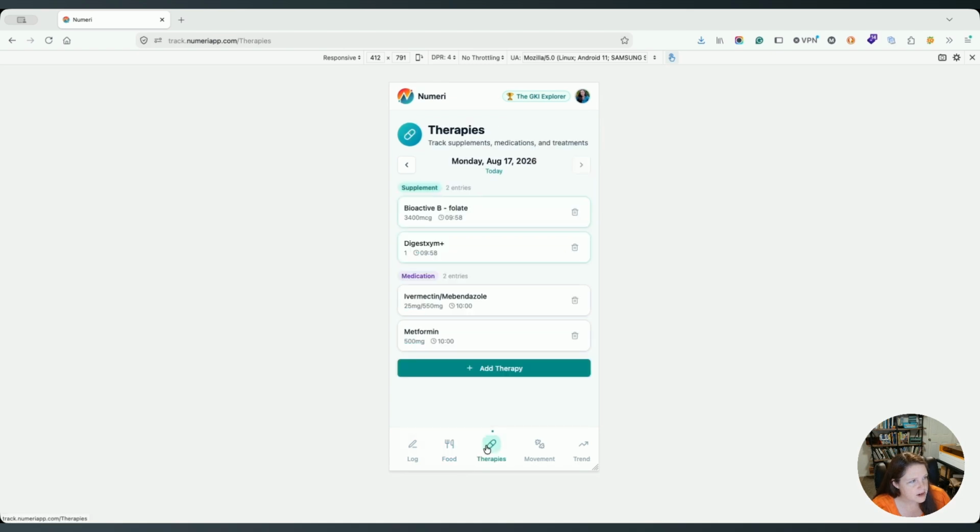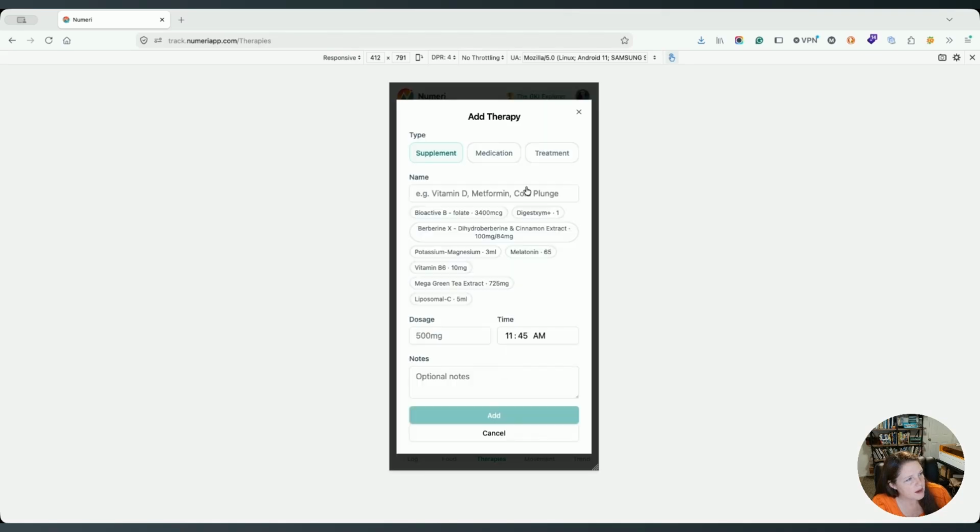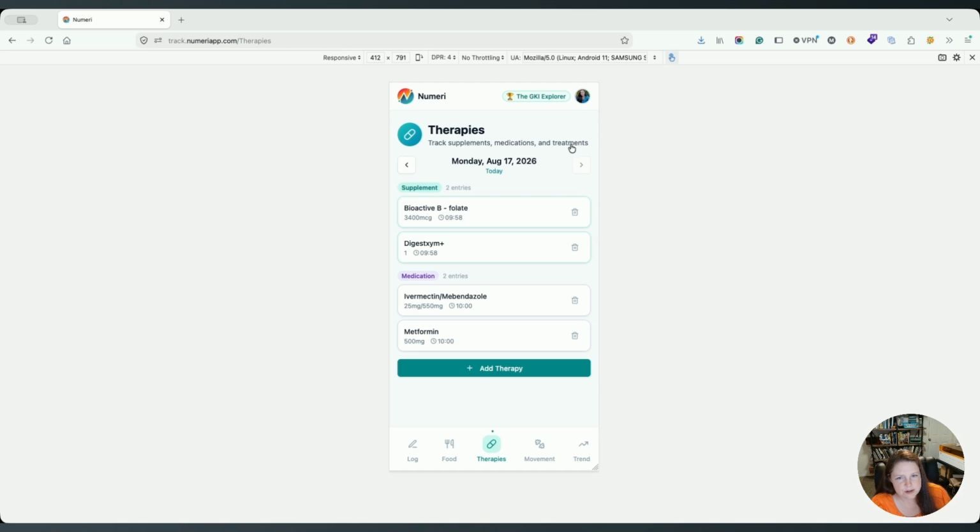Then there is the therapies page. So this is where you would enter your supplements, medications, and treatments. And I am showing you mine, so you're getting to see all my personal information, but that's fine. We would add a therapy, choose supplement, medication, or treatment. And this is a good way just to keep a record of everything you're doing.